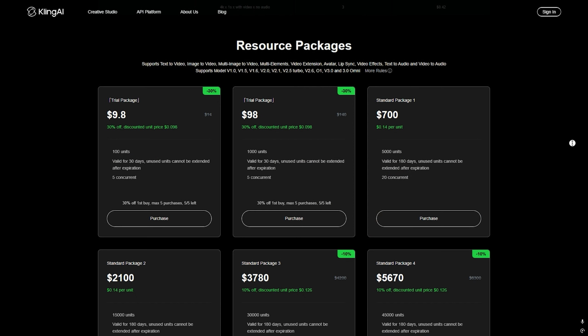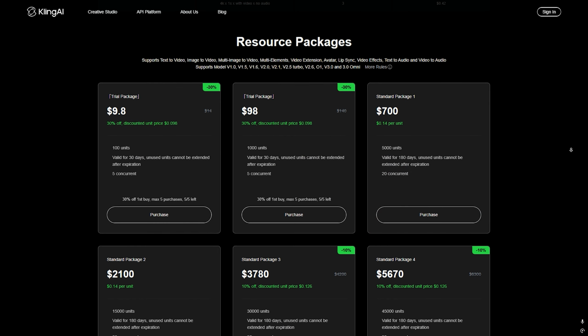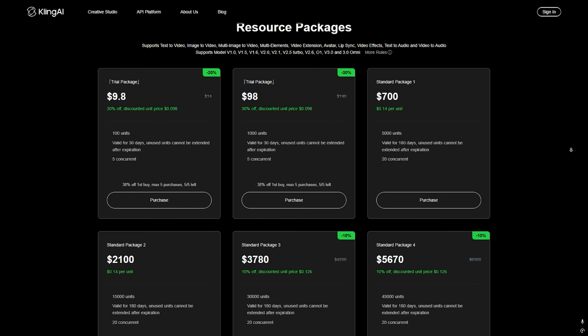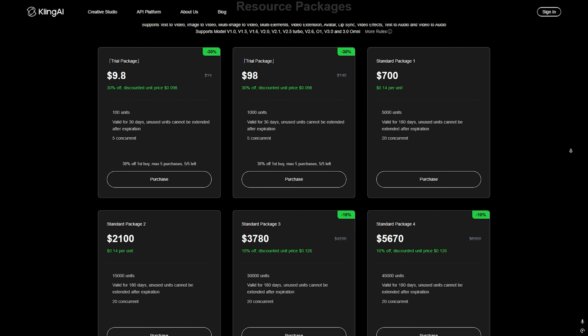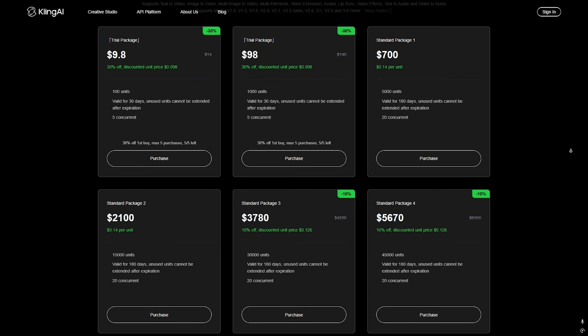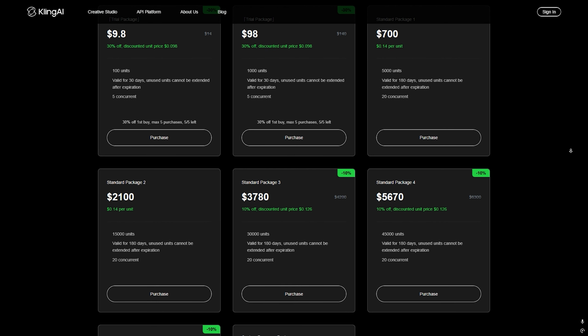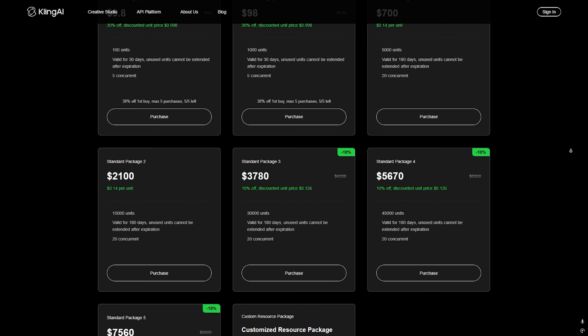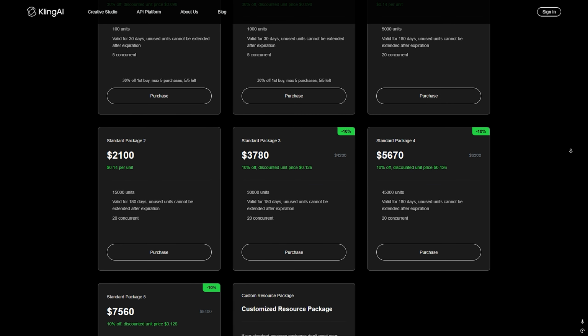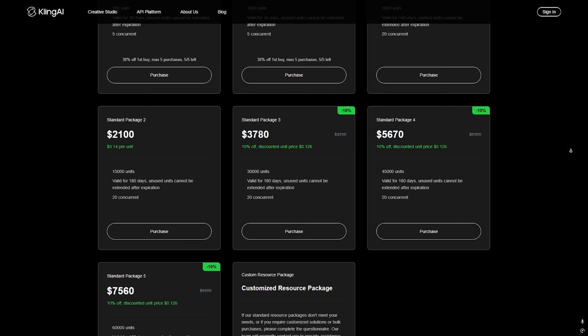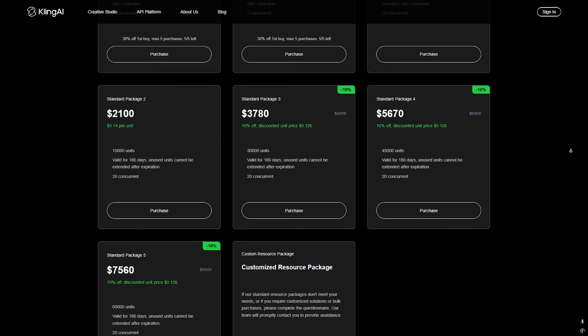Pricing: Kling offers both free and paid plans. The free version is useful for testing the platform, but it comes with limited credits and slower generation speeds. Paid plans give more credits, faster rendering, better access to advanced features. Pricing may change over time depending on usage demand. You can check the latest plans on the official website.